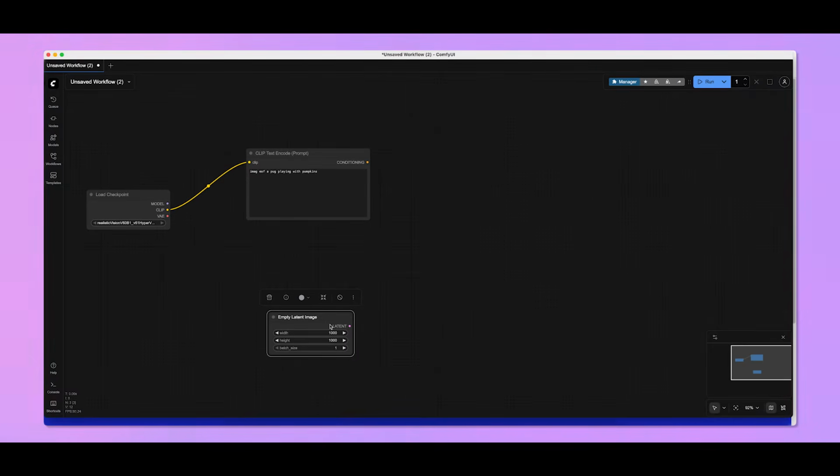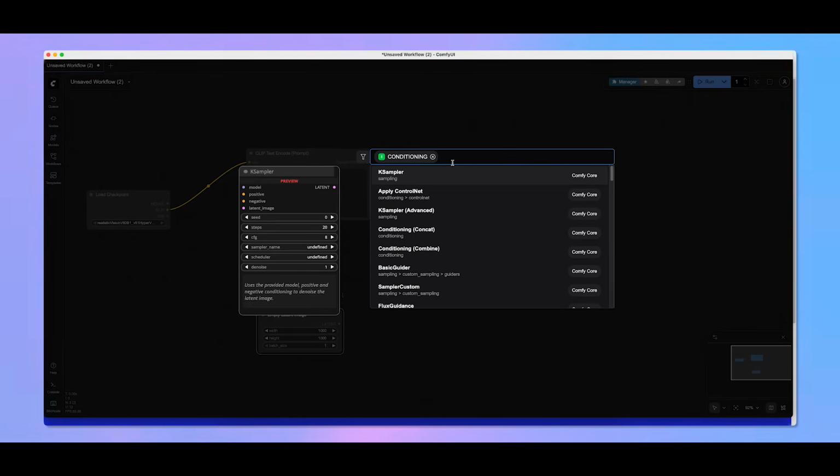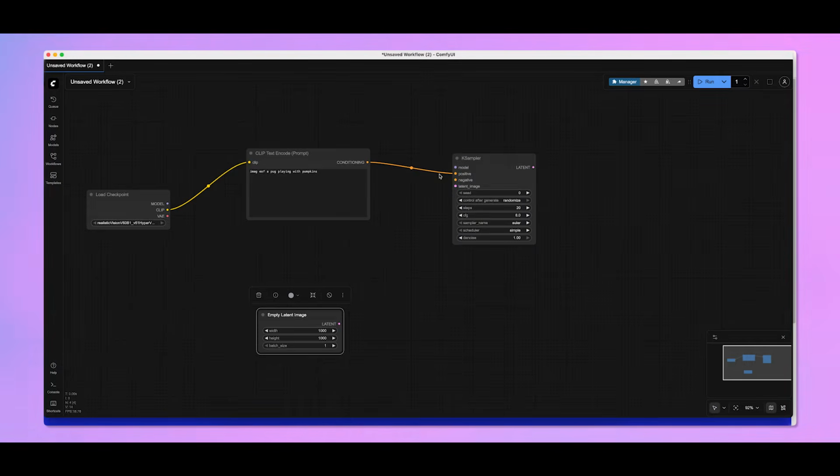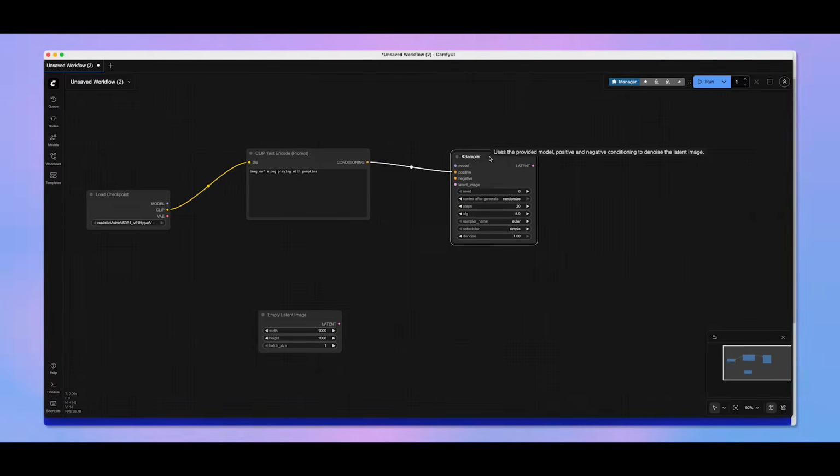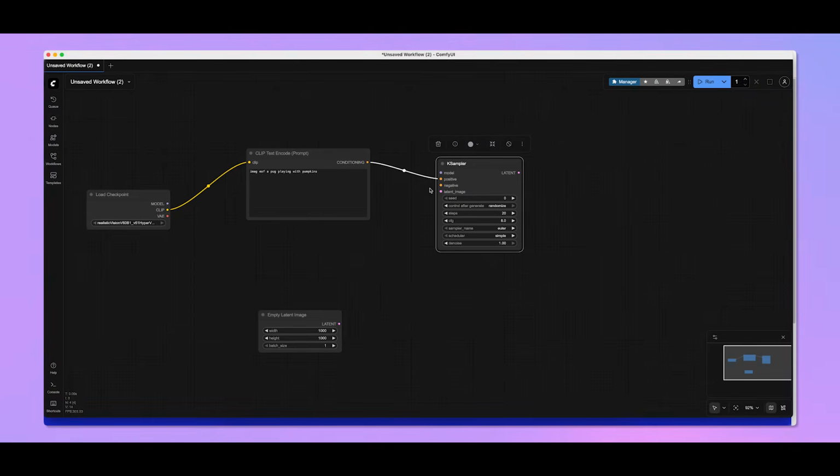Now what is required? Well, what's required is who will create this image. This Load Checkpoint just loads the model. It cannot create an image. To create the image, you need a KSampler node. Let's just click on this conditioning button here and drag it out, and here we are going to select KSampler. KSampler is already here because ComfyUI understands what you are going to need. So we have this KSampler node right here. It is already connected to this prompt.